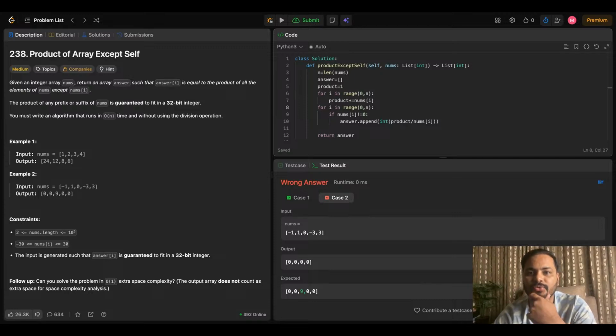So let's continue doing this. I have appended this and it was showing float earlier, so I converted this float into an integer value. In that way, I'm getting case one correct. But case two is still wrong.